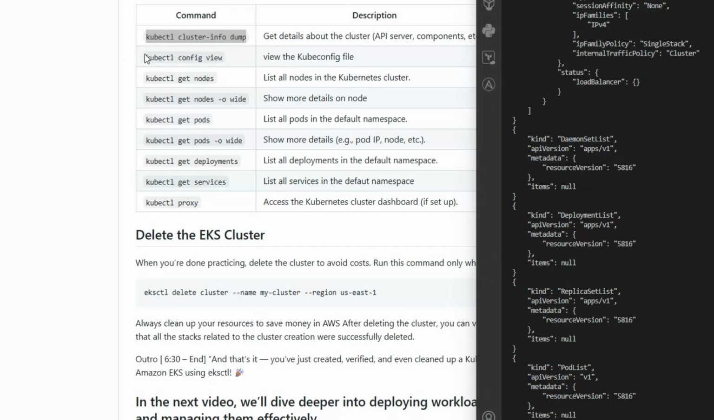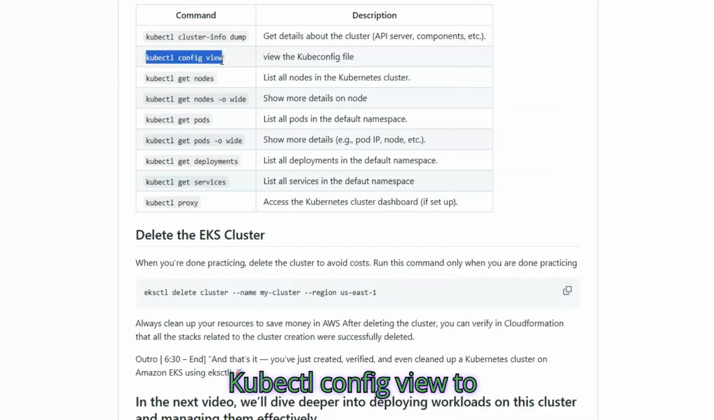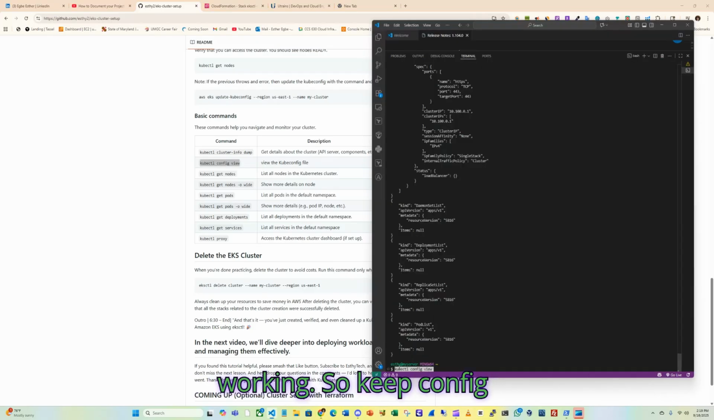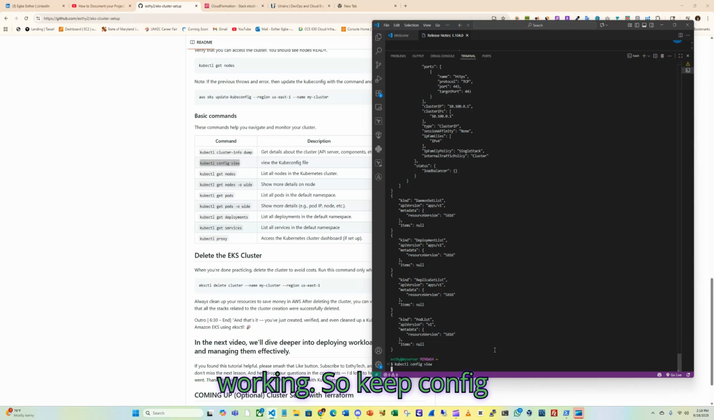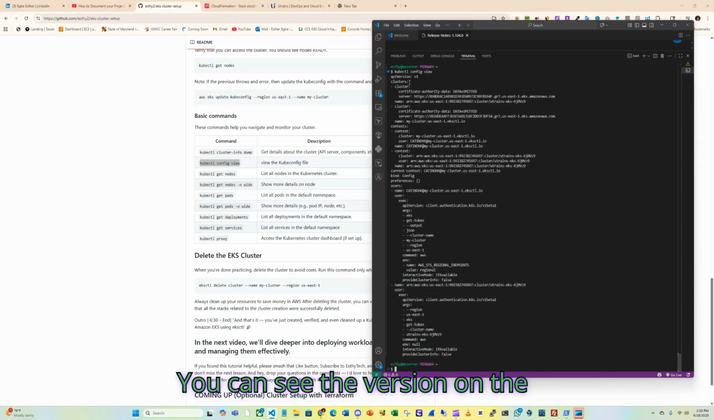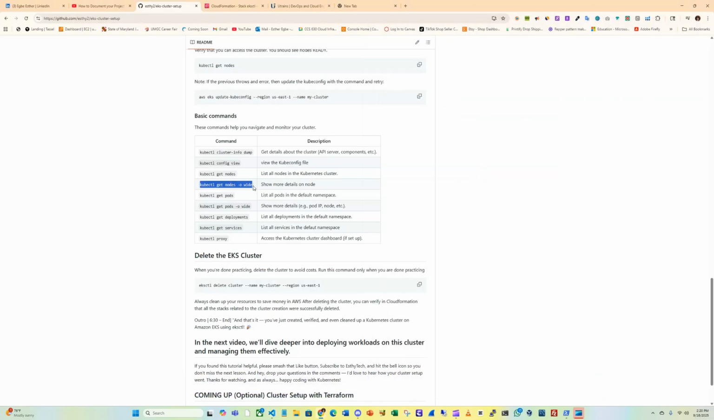So kubectl config view to view the kube config file. You can see it's actually literally working. So kubectl config view. You can view your cluster. You can see the version of the cluster, the certificate. You can see all your certificates, the name of your cluster. There's a lot of information here.